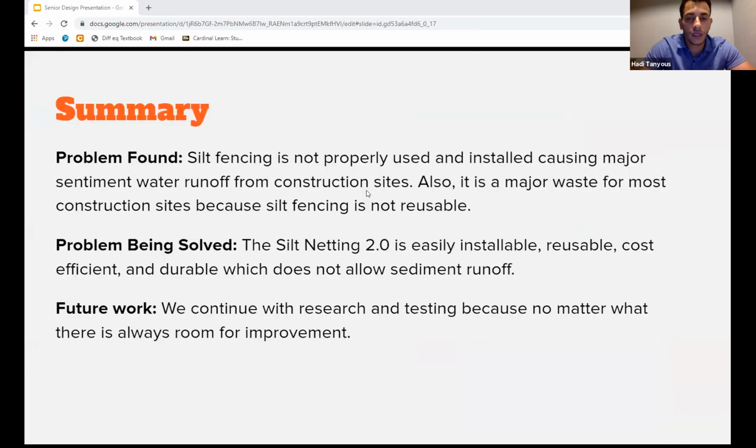In conclusion, silt fencing is not properly being installed on construction sites, which causes water runoff and contamination to the environment. Many times the silt fencing is just thrown away after a construction project is finished, which is a major waste to the environment. Our prototype is easily installable, reusable, cost-efficient, and durable, which does not allow any water runoff.